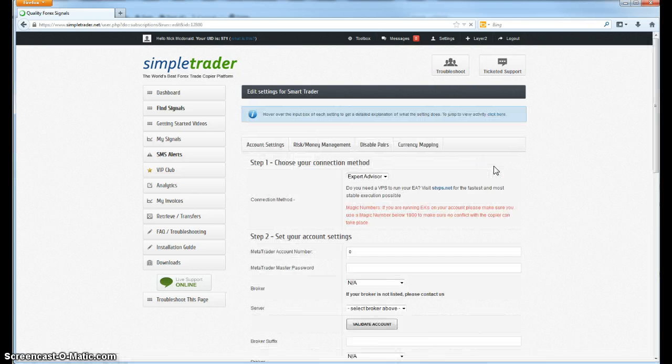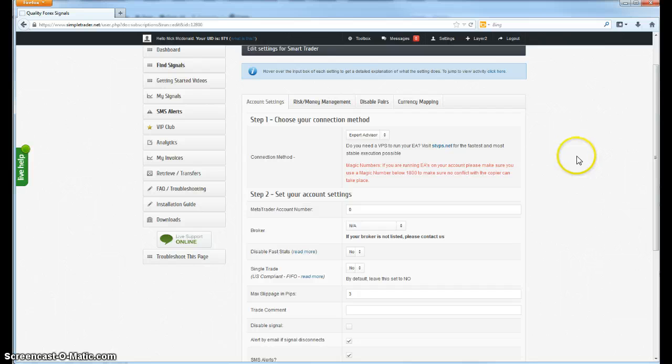This is where we put in all of the details that the copier uses to execute the trades. So, MetaTrader account number, I'm putting in my demo account number, and the broker. Looking for AxiTrader. There you go.